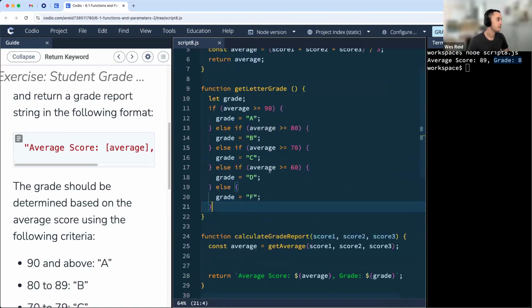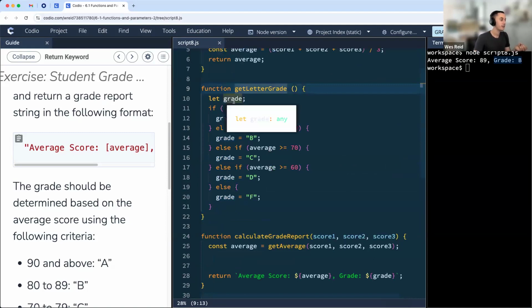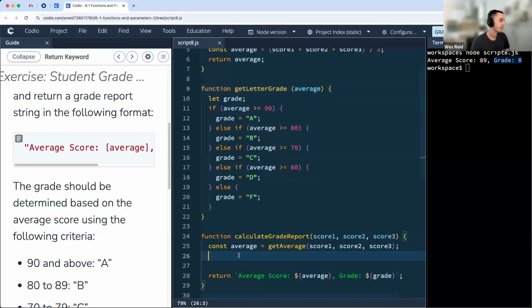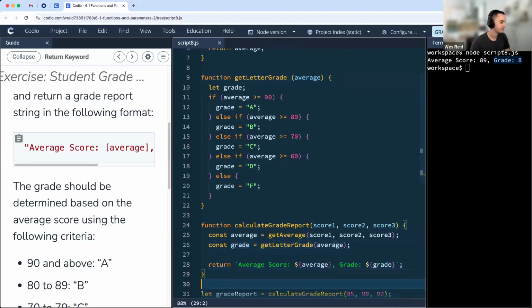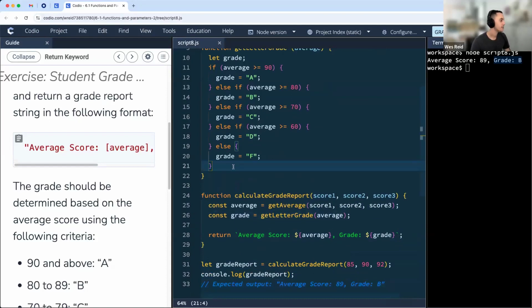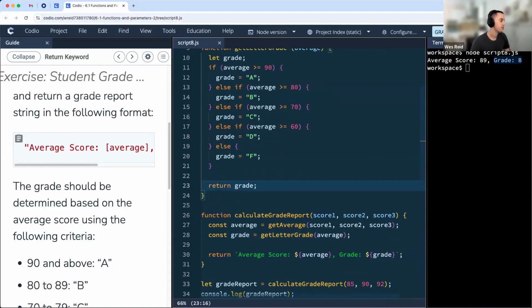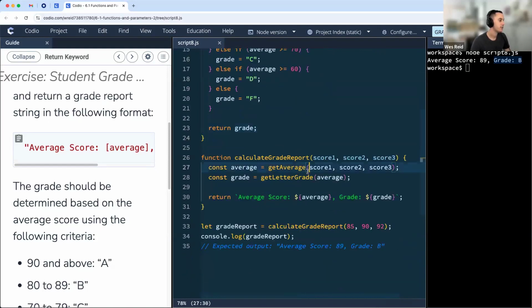So I'm going to cut this code out, paste in here. We need to get our letter grade. In order to get our letter grade, what do we need? Well, we need access to the average. So I'll pass an average right here as one of our parameters. And down here, we can say const grade equals get letter grade and pass in the average. The last thing we'll need to do is, in this function, go ahead and return our grade after doing that calculation, which will allow us to then get access to that letter grade and pass it over to grade.